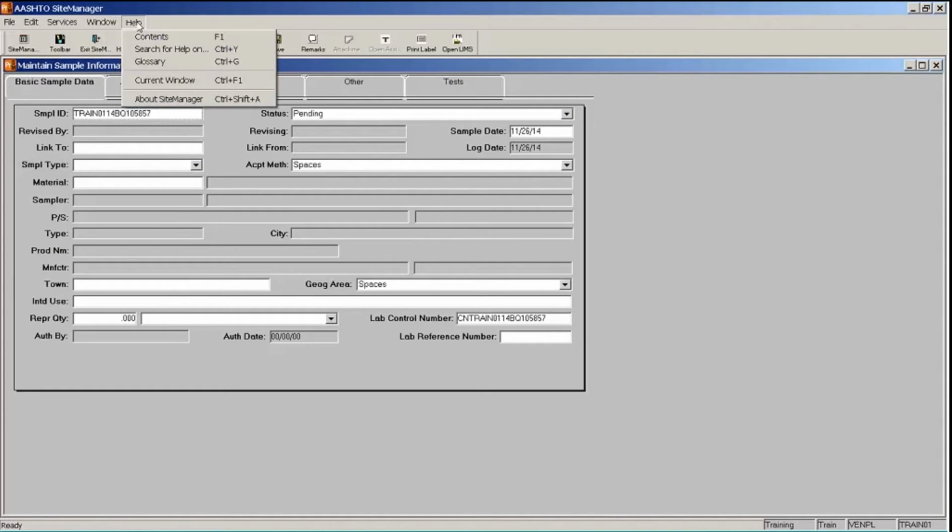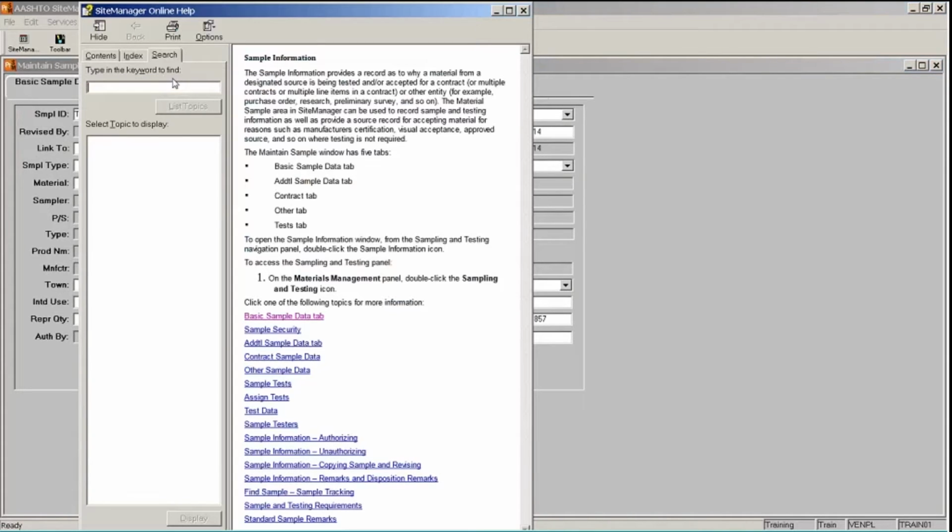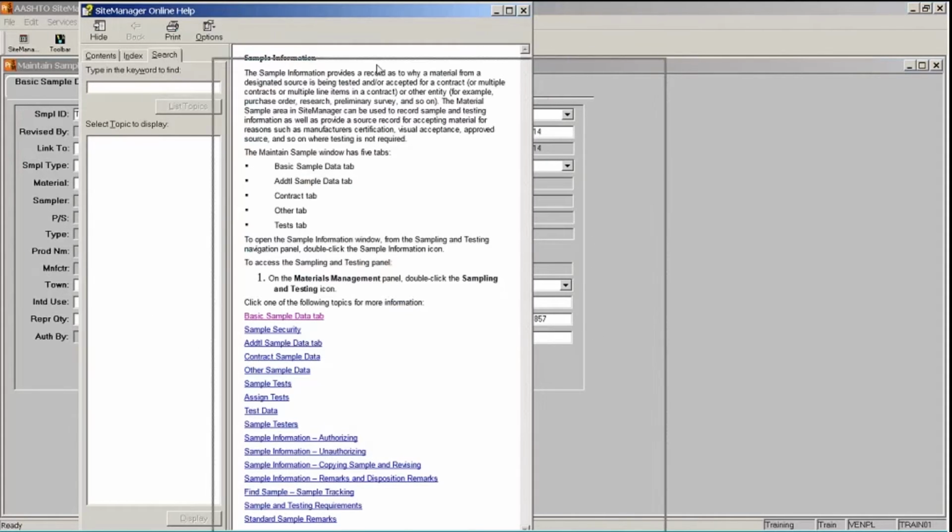Let's go to the Help menu. The Help menu contains options to access the online help for Site Manager. I'm going to click on the Current Window option, and Site Manager displays the online help screen for the Maintain Sample Information window. That's the window I currently have open.